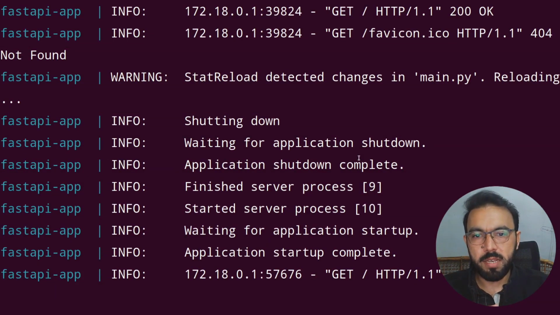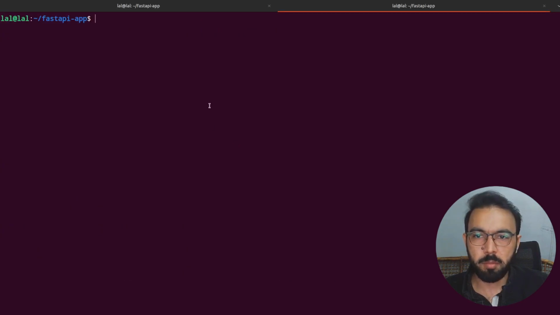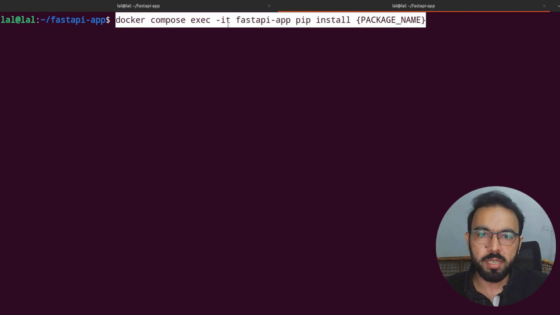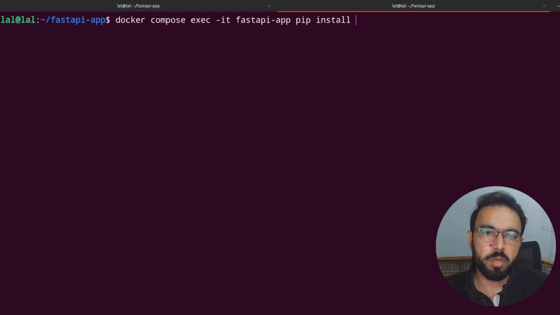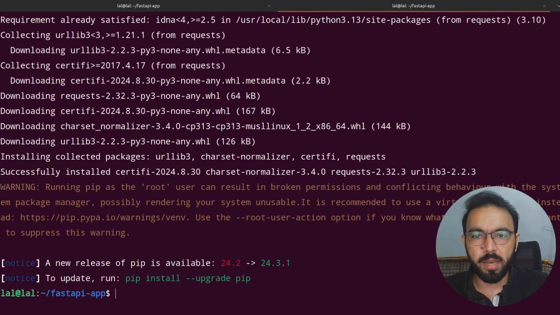Before we Dockerize our FastAPI application for production, you may be wondering how we install a new Python package into this FastAPI application since the application and the dependencies are inside the container. For that, you need to make sure that your Dockerized FastAPI application is running on this terminal. You need to open a new tab in the same directory. You can run this command, docker compose exec, make it interactive, FastAPI app, which is the service name inside the docker-compose.yaml file, and then you can run pip install and whatever your package name is. Suppose I am running pip install requests, and now the Python requests package is installed into the Python dependencies inside that FastAPI container.